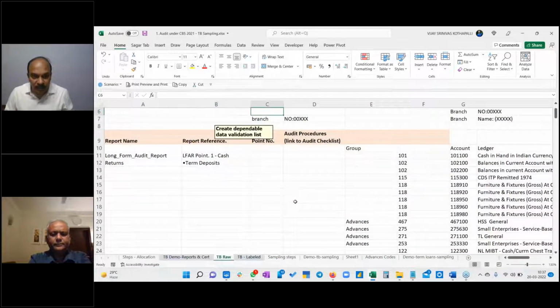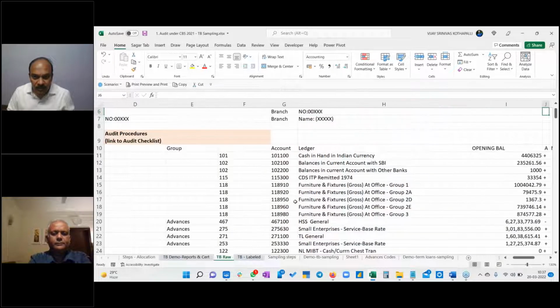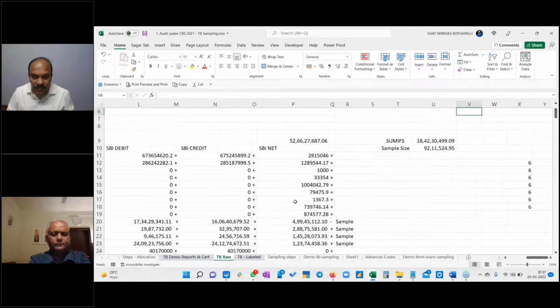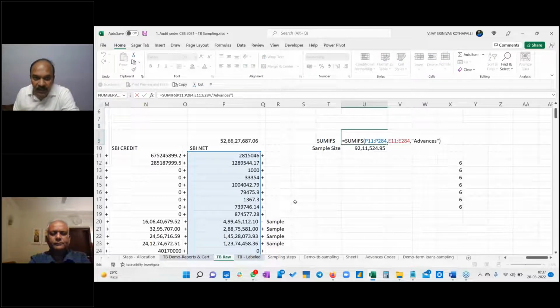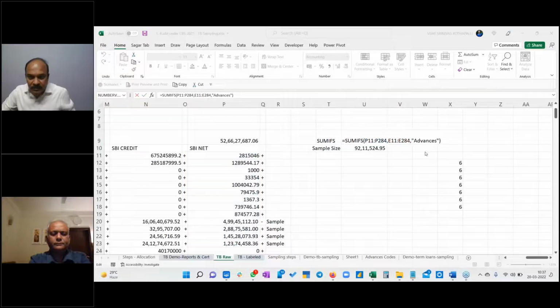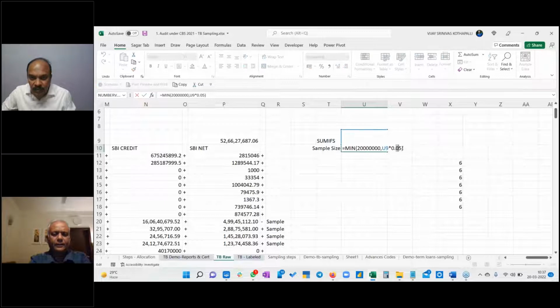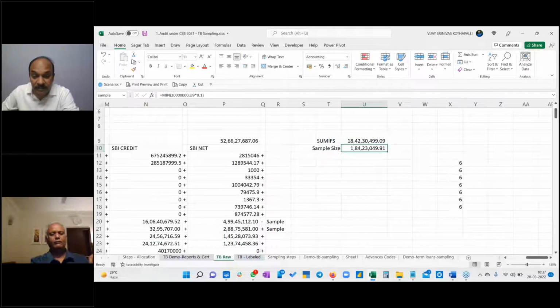Yeah, so I've also dumped the same thing. What we do is we get the sum of those advances and identify. I've just used a sample SUMIFS formula where I'm saying the net of the particular advances, wherever it is matching with this, I'll get a sample. Of course, this is the earlier one. As of now, it is 10%, which I have to be looking into. Now this is the sample size, which I'll be keeping in view while sampling the advances.